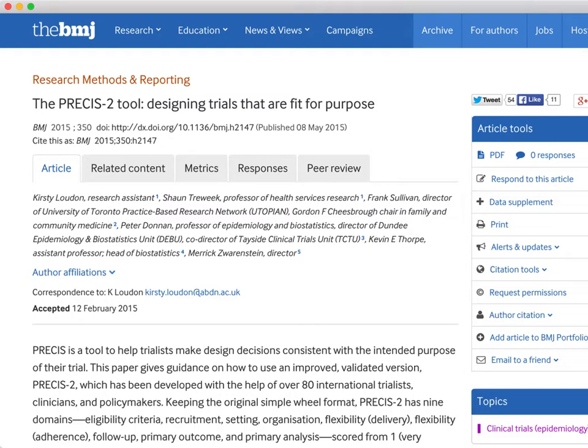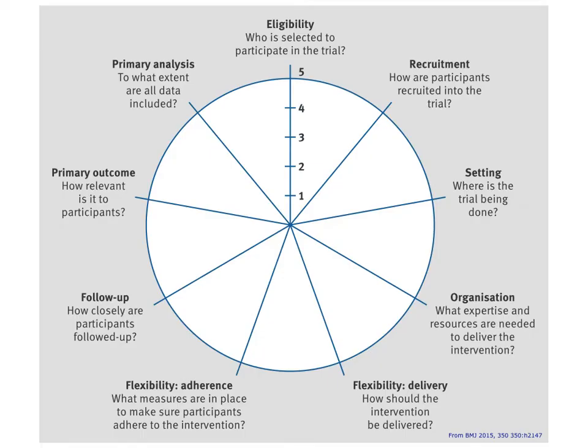But what I want to do is show you the tool, which I'll do in a moment, and then talk through some of the things in that tool that will help you think through, well, this is how it should look for a trial that's taking a more pragmatic approach, and this is how it should look if we're taking a more explanatory approach, just to tease out some of those differences, and then highlight a few examples using a real trial. The tool, to cut to the chase, looks like this.